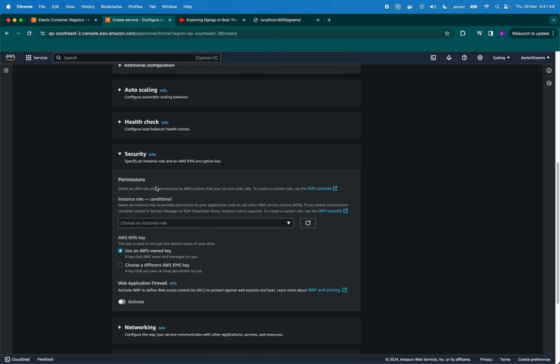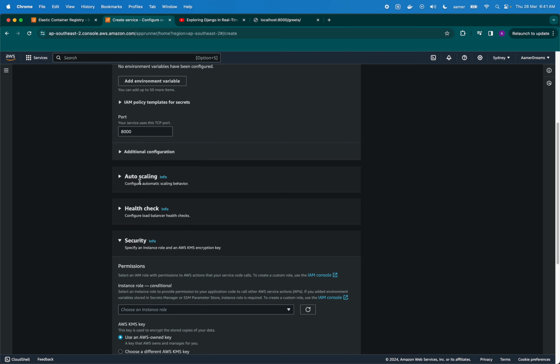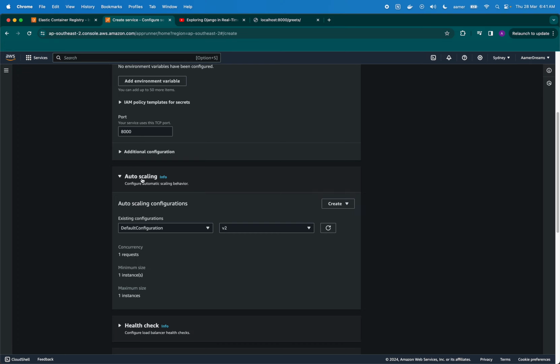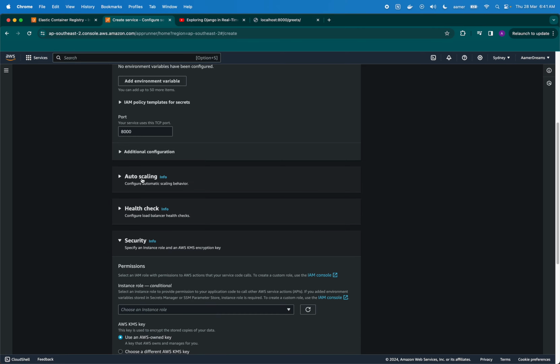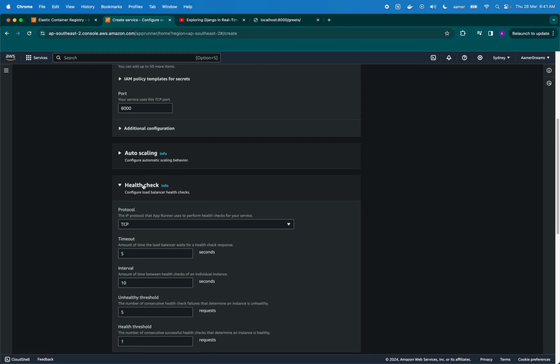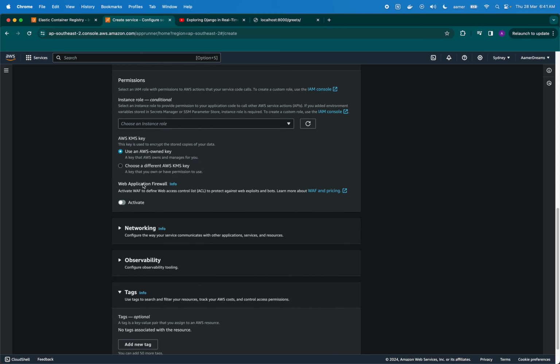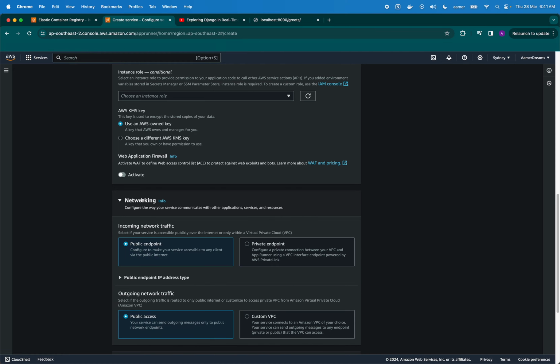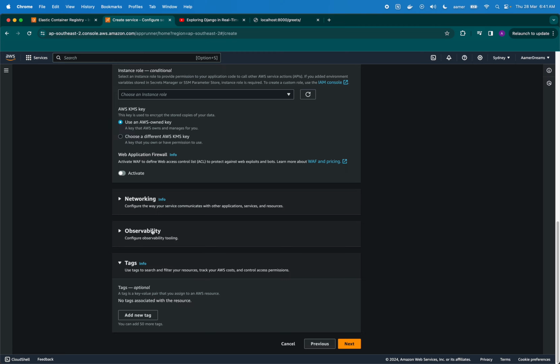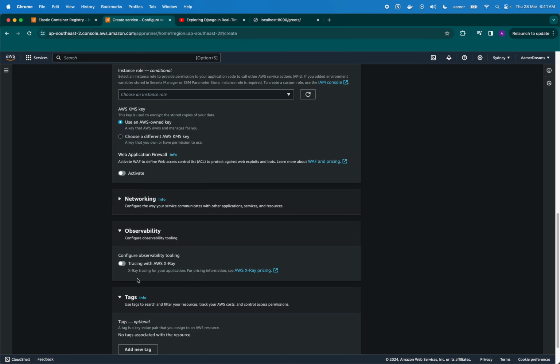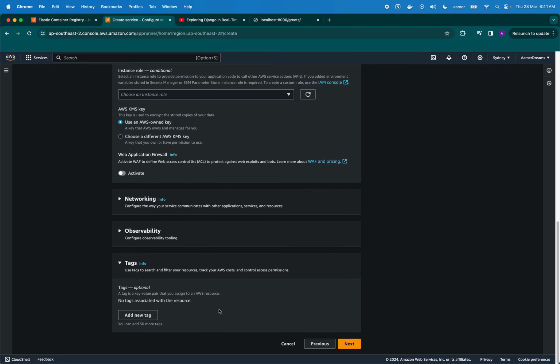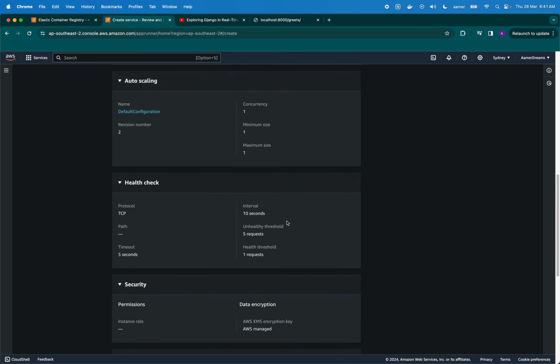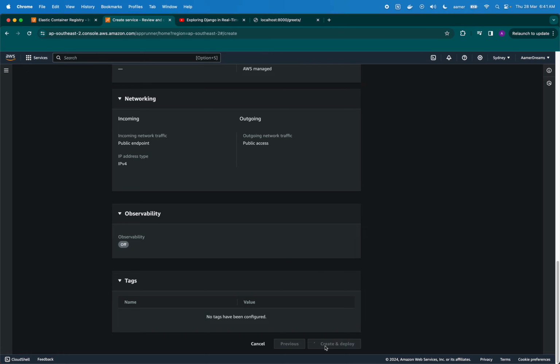That's fine. Yes, this one I was talking about, auto scaling. Yes, that will be applicable. You can perform whatever application auto scaling you wanna perform, and you can perform health checks, security, and networking as well. Okay, you can create a private endpoint and custom endpoints, everything. Lastly, observability. Yes, you can do traces and whatnot using the X-Ray tracing service and create some tags. Go next and create and deploy.